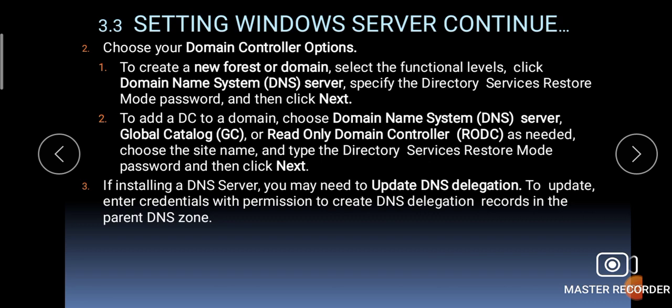RODC stands for Read-Only Domain Controller. As needed, choose the site name and type the Directory Services Restore Mode password, and then click the Next button. If installing a DNS server, you may need to update the DNS delegation. To update, enter credentials with permission to create DNS delegation records in the parent DNS zone. So this is our domain controller option to choose.